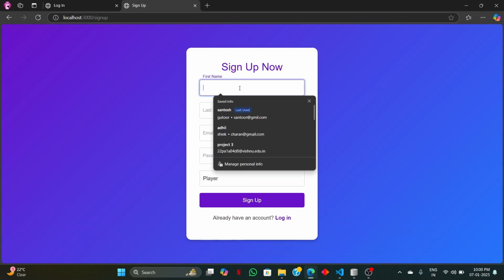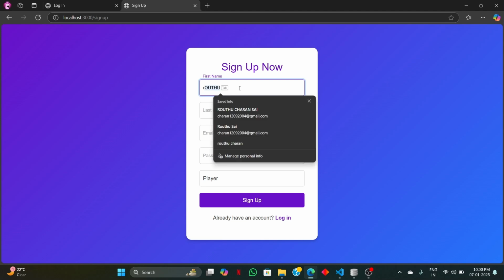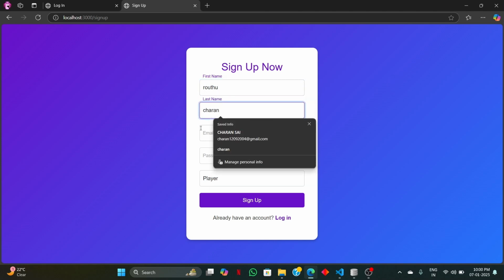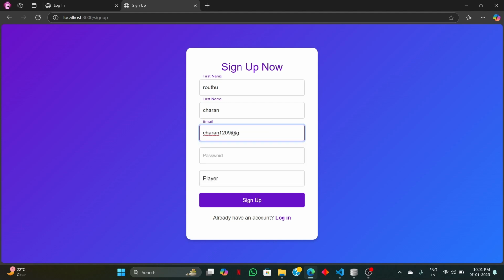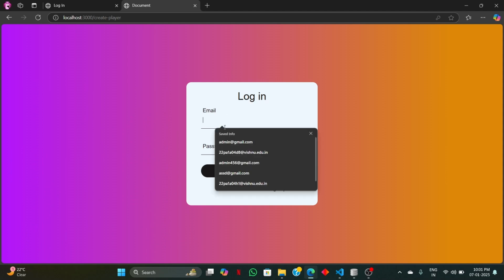Let's sign up. Create your first name like, and last name Charan. Okay, let's give the email, Gmail.com. Password, whatever you want. First, login as admin. Yeah, we created the credentials for login. Now login to the website.